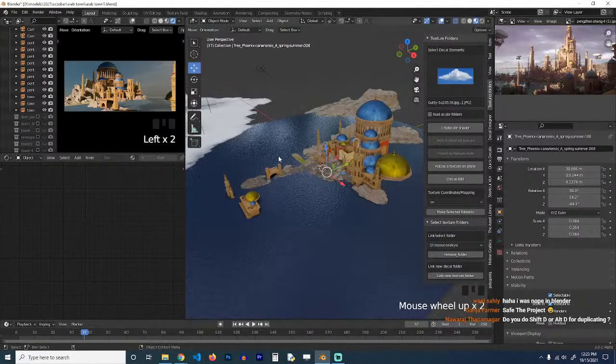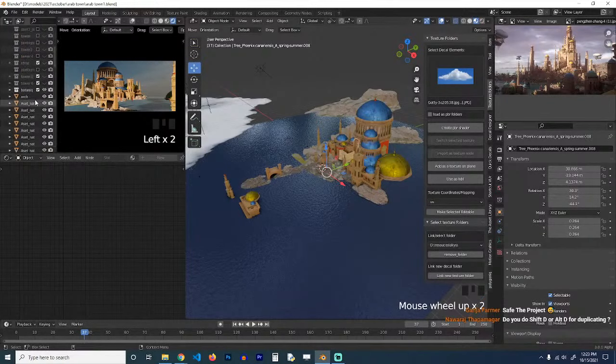Do you do Shift D or Alt D when duplicating? I use Alt D to duplicate the instances.